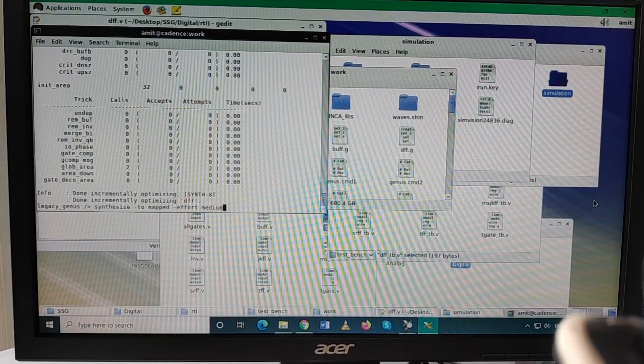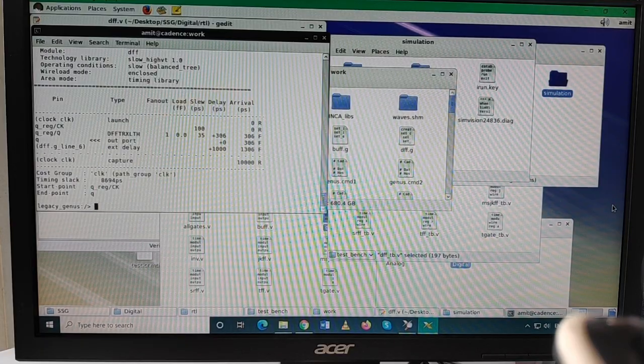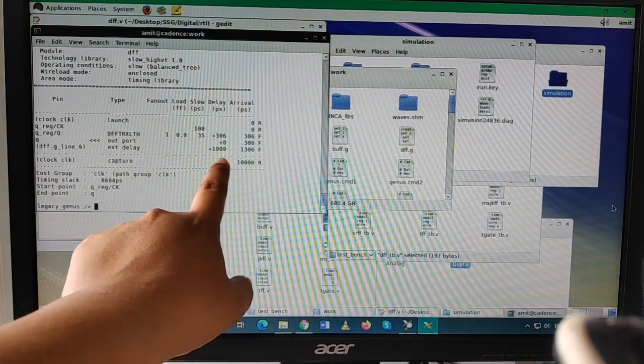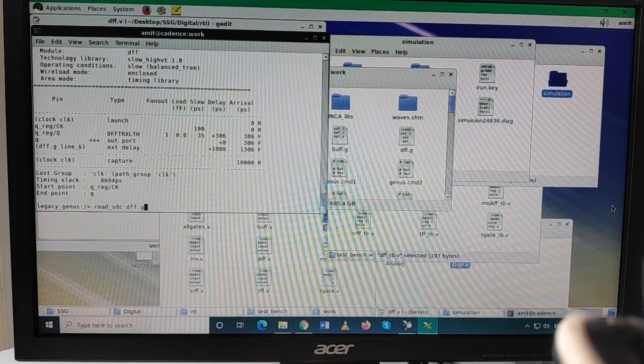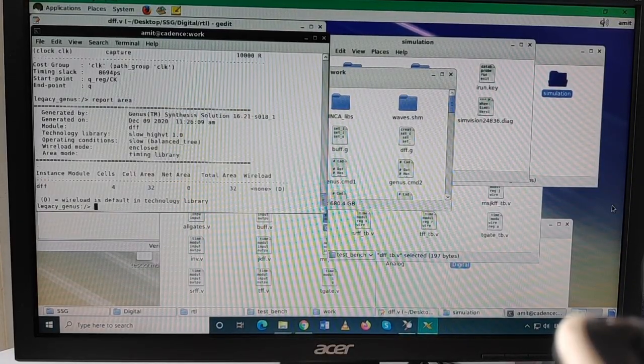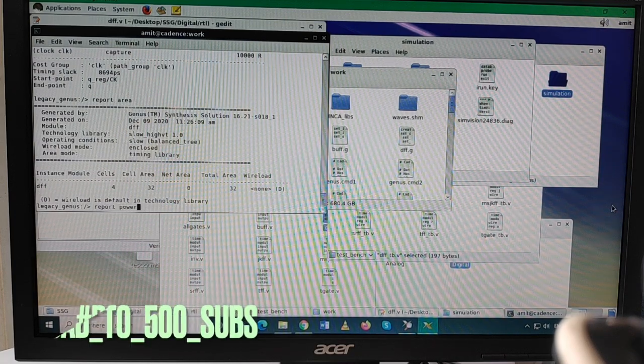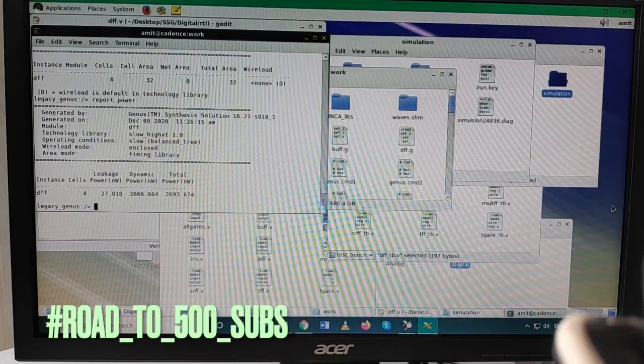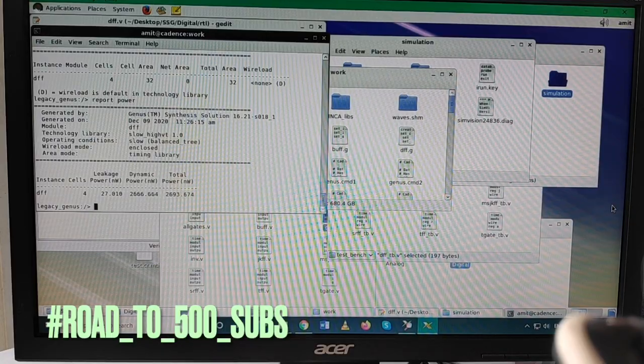Alright, so now report. Alright, done. So D flip-flop was designed and implemented.